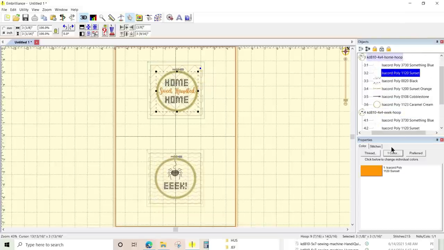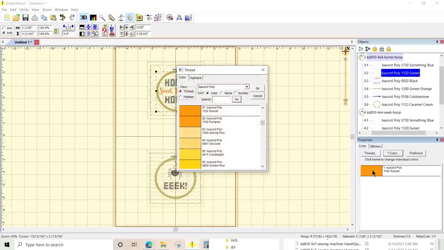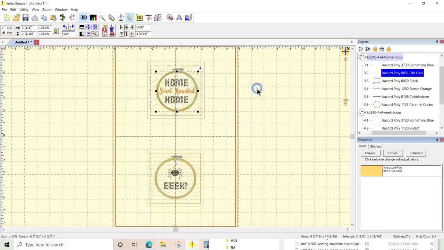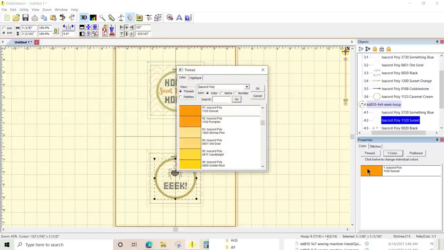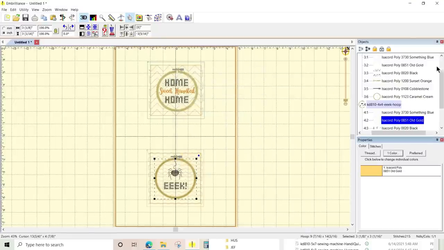I'm going to click the sunset. I already have a sunset. I'm going to come down here to like old gold and click OK. That's the tack down. And I'm going to come down to this one. See, we're in the Eek hoop. I'm going to click on this and go to old gold. I want those to stitch at the same time.